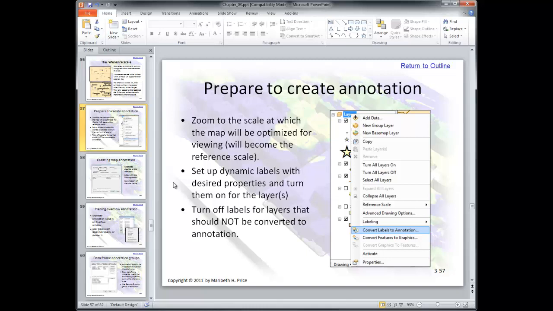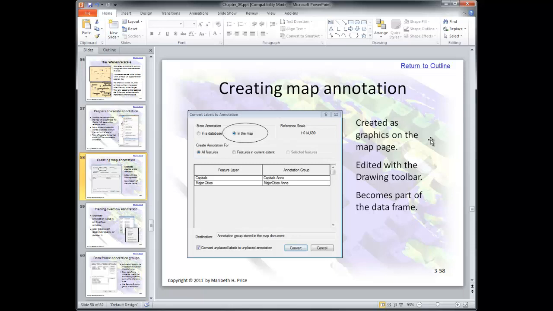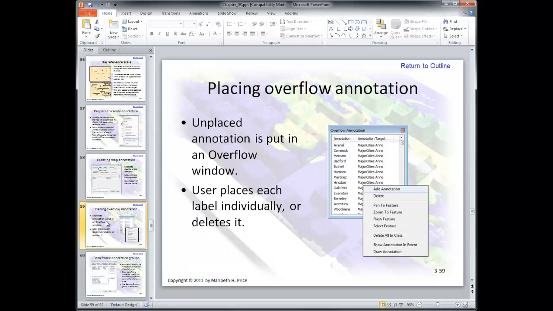Creating map annotation: created as map graphics on the map page. They're edited with the drawing toolbar and they become part of the data frame. Placing overflow annotation: unplaced annotation is put in an overflow window. The user places each label individually or deletes it.